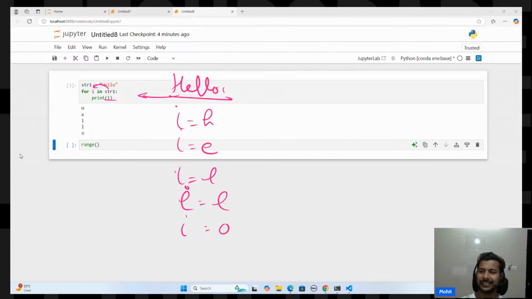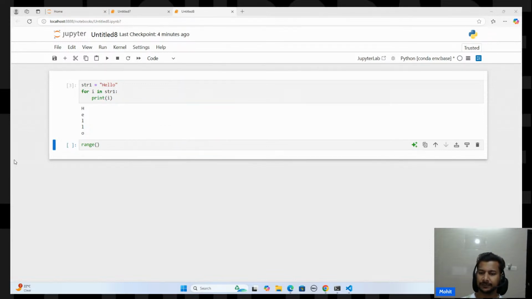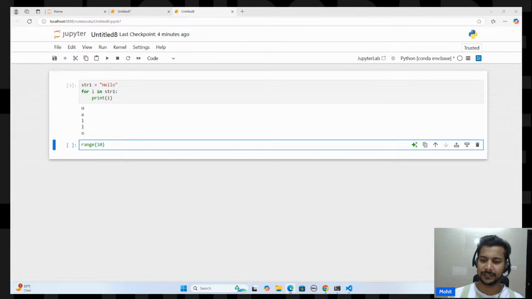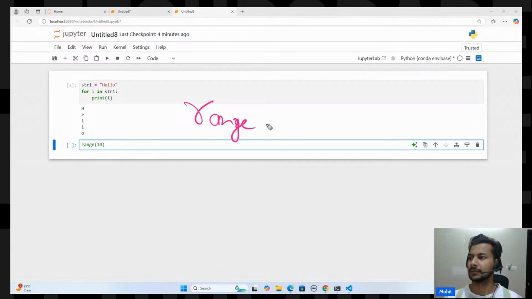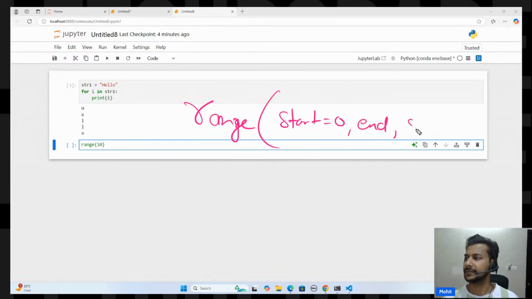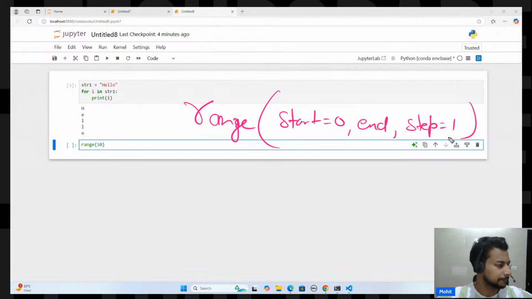Now let's understand the meaning of the range function. Range is a built-in function in Python. Let's understand its syntax first. What is the syntax of range? Range(start, stop, step): start is 0 by default and step is 1 by default. So you can see there are two defaults. By default means if you are not providing it, it will take it automatically. That's a default. Okay.